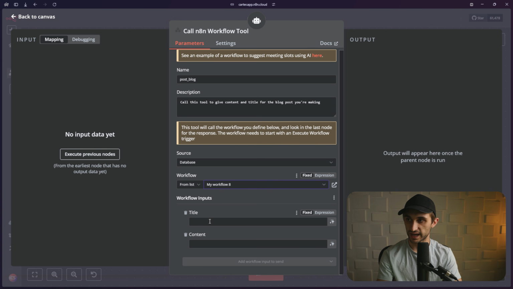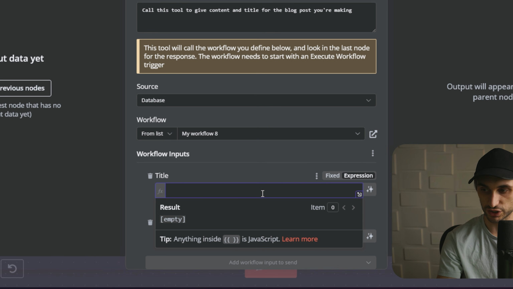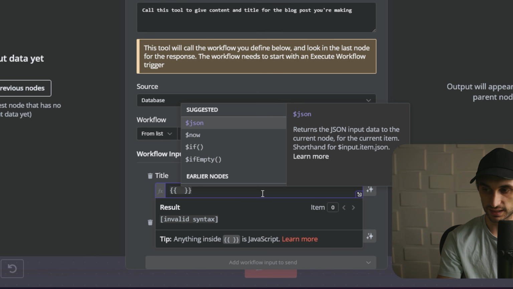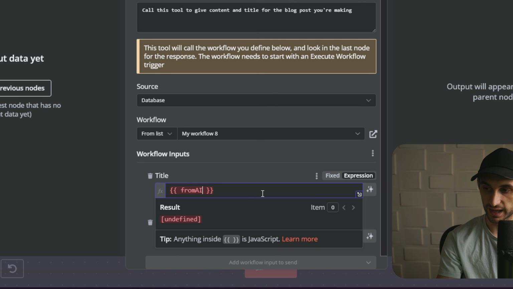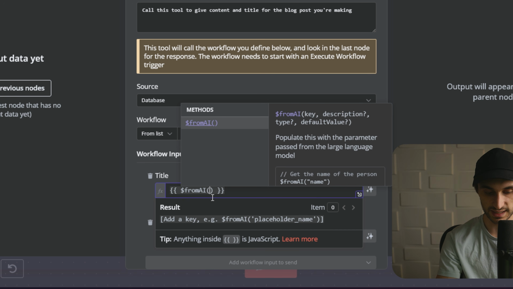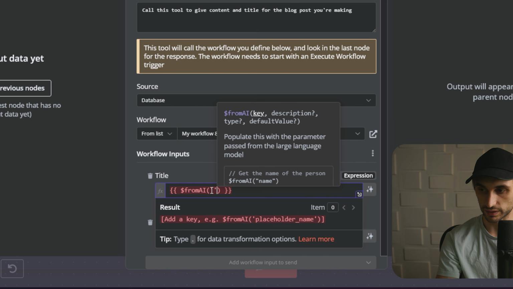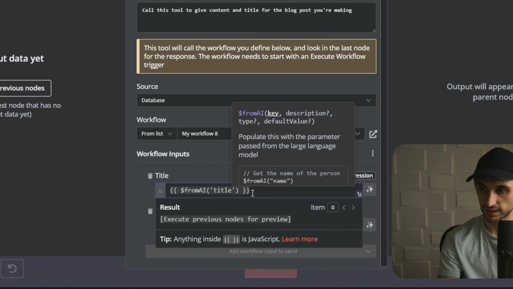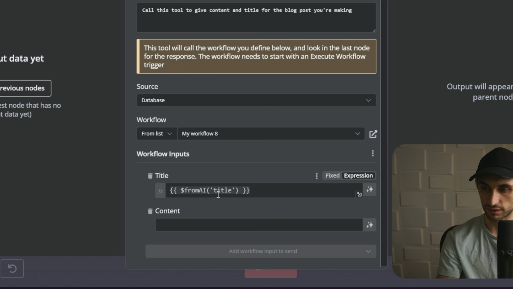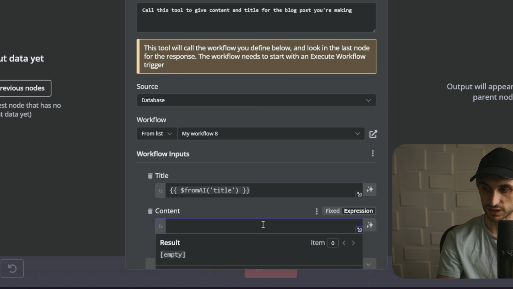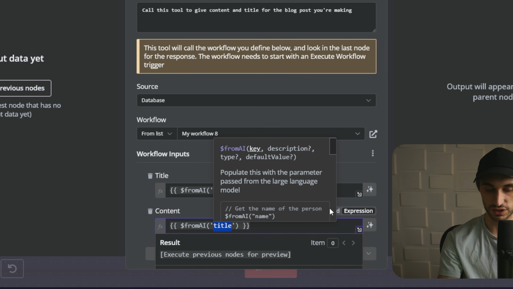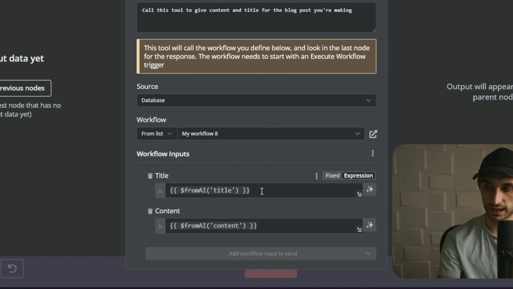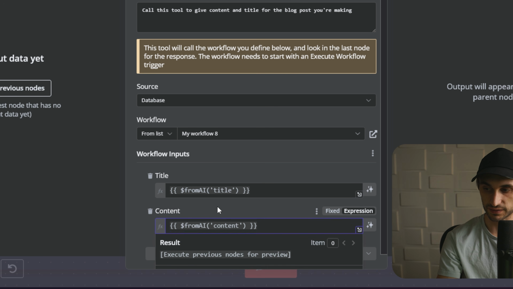In order to have the AI actually fill out these fields, I need to use a variable here. So I'm just going to go to expression, and I'm just going to put in this expression of from AI, and I need to put a $ sign in front of that. And then I can define the variable here just with some parentheses, and I can put a key here. So here I'll just write in title for the key, and then I'll copy this since it already has the format we need. I'll change this one to expression. And the only thing I need to change here is the title to content. So now it's going to know that it fills out the title here and it fills out the content there.